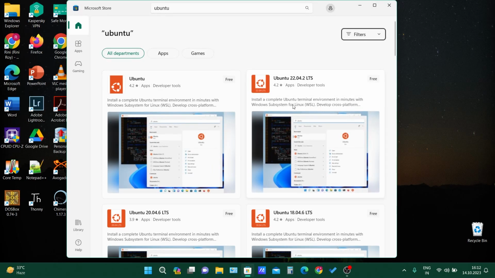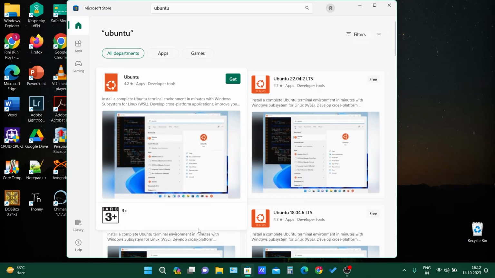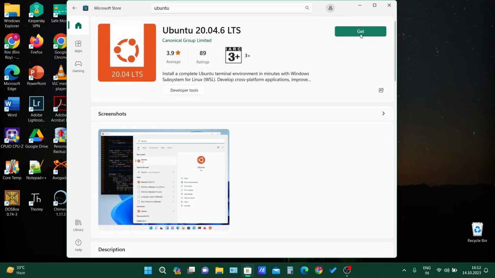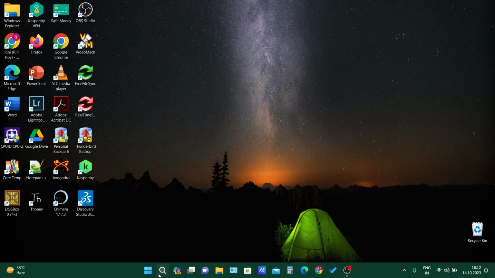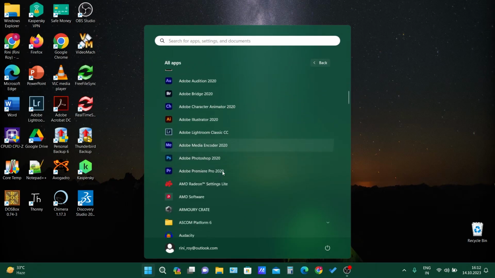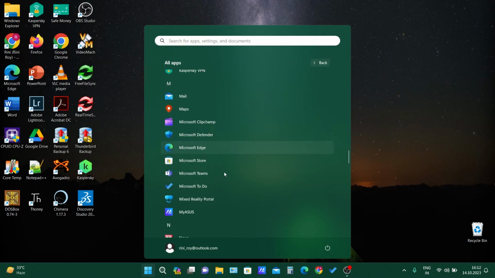Then click on any of the versions you want to install and click on Get. The Ubuntu will get installed. After it is installed, search for it in the Start menu.